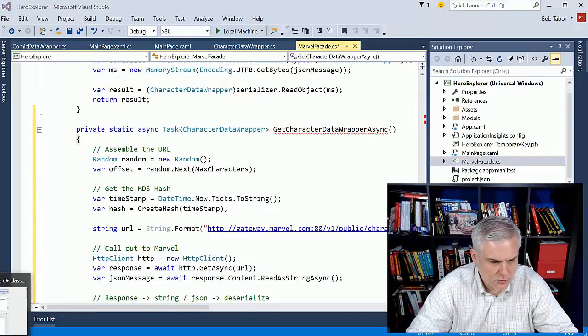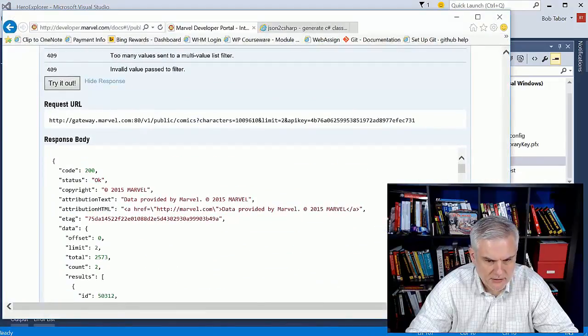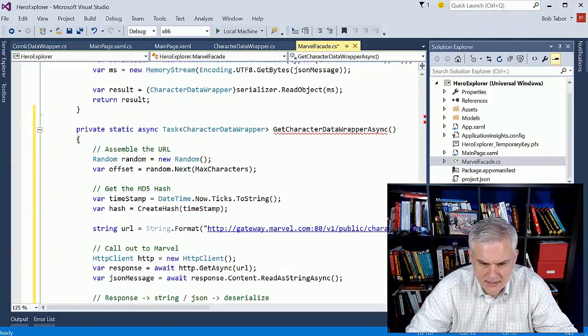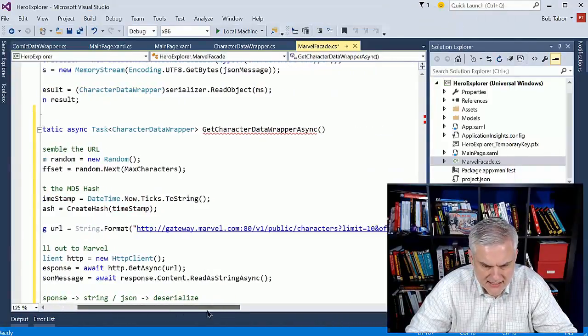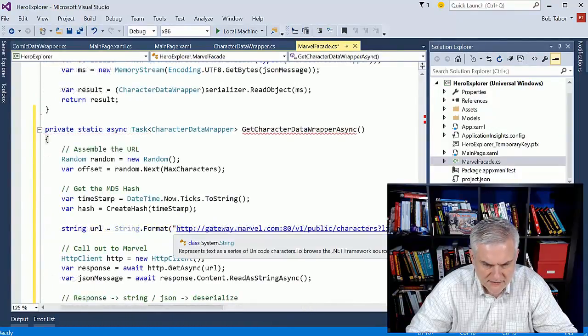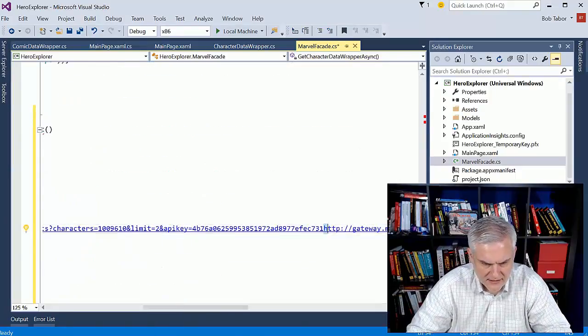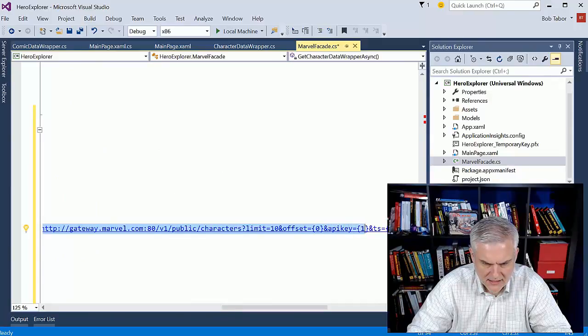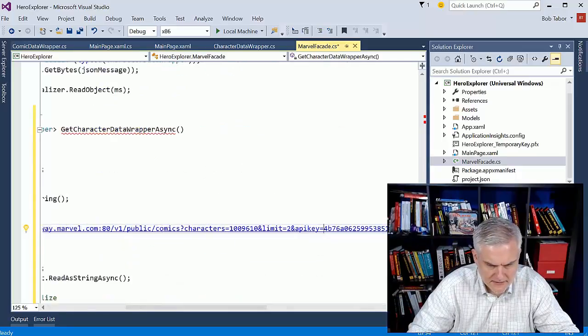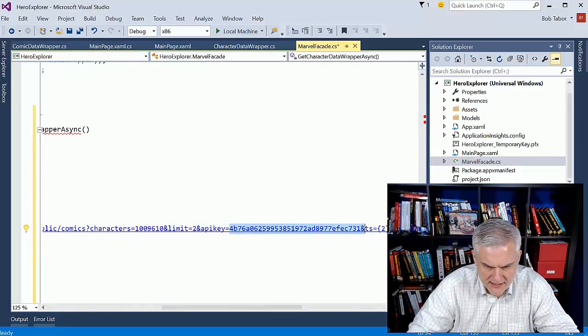Let's go back to our call here, and this is the request URL. So I'm going to grab all of this here. And I'm going to use that as the URI here, replacing pretty much everything that I don't need to API key. All right. And so let's trim off the API key here.